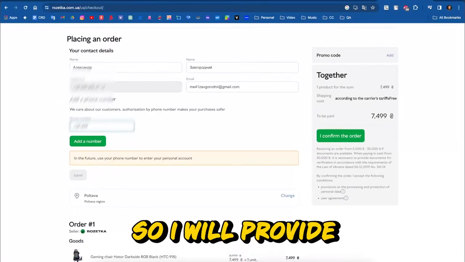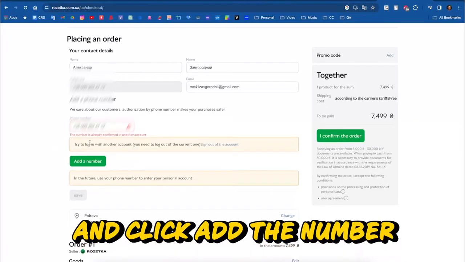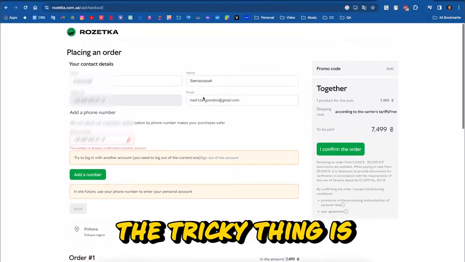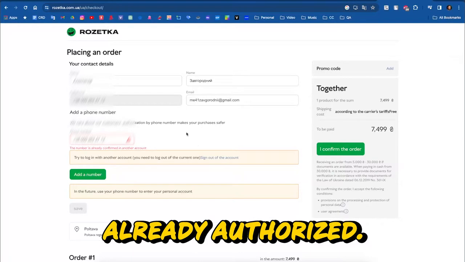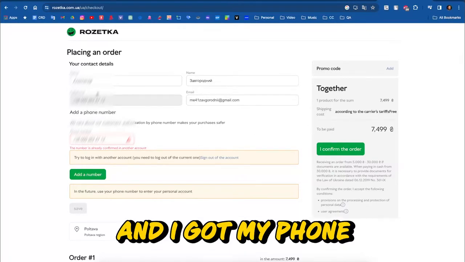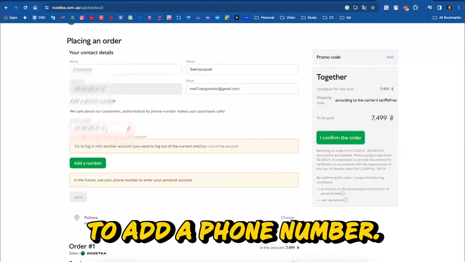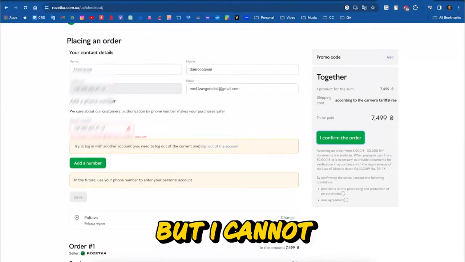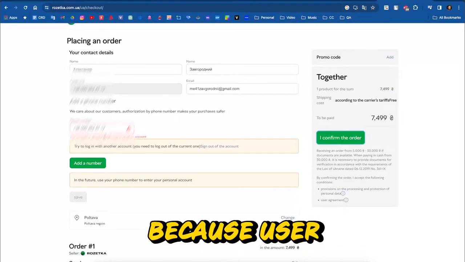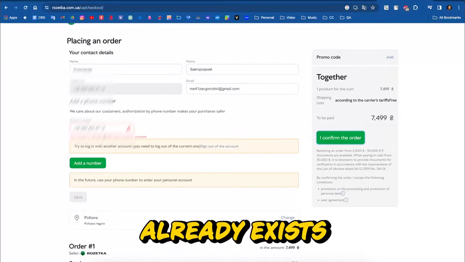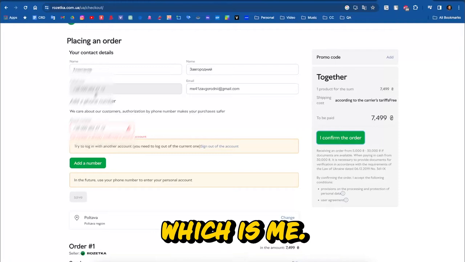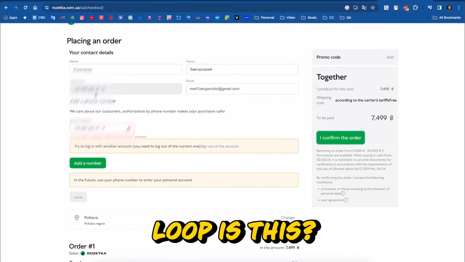Okay, so I will provide the same phone number here and click add a number, and it throws me an error. The tricky thing is that I'm already authorized to this service and I got my phone number here, but I cannot place an order because it wants me to add a phone number, but I cannot add the phone number because a user already exists with such a phone number, which is me. What is this loop?